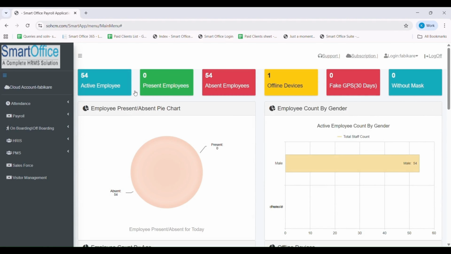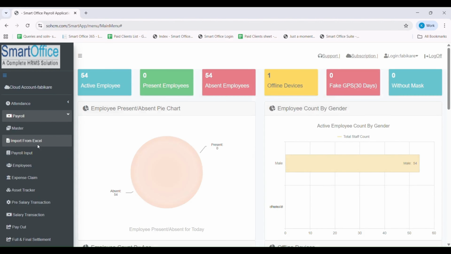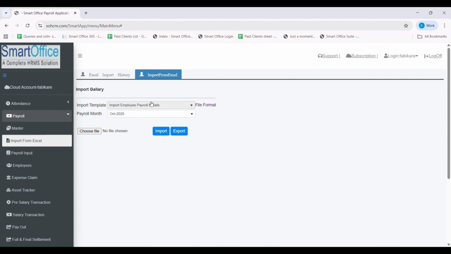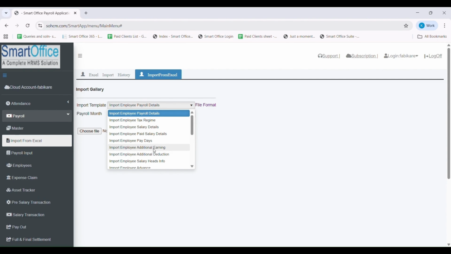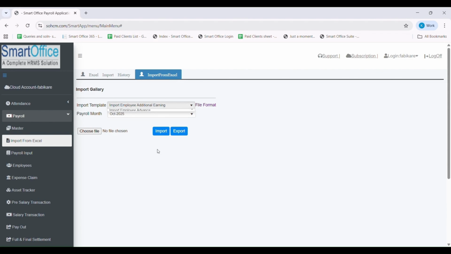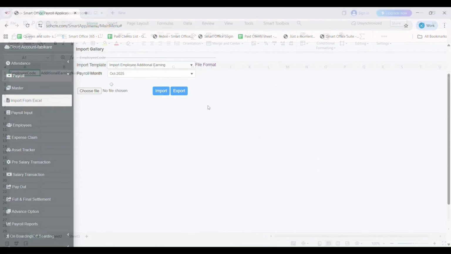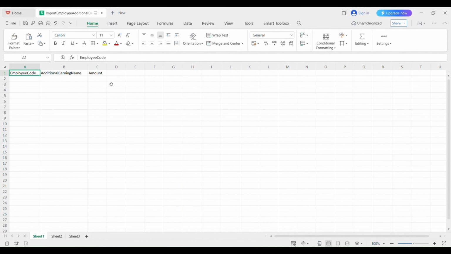To import additional earning and deduction details for multiple employees using an Excel sheet, go to Payroll, Import from Excel. Select the template as Import Employee Additional Earning or Deduction, whichever you want to import, and then click on File Format to download the template. In the Excel sheet, update the following details: employee code, the additional earning name which you have already defined in the additional earning window, and update the amount.